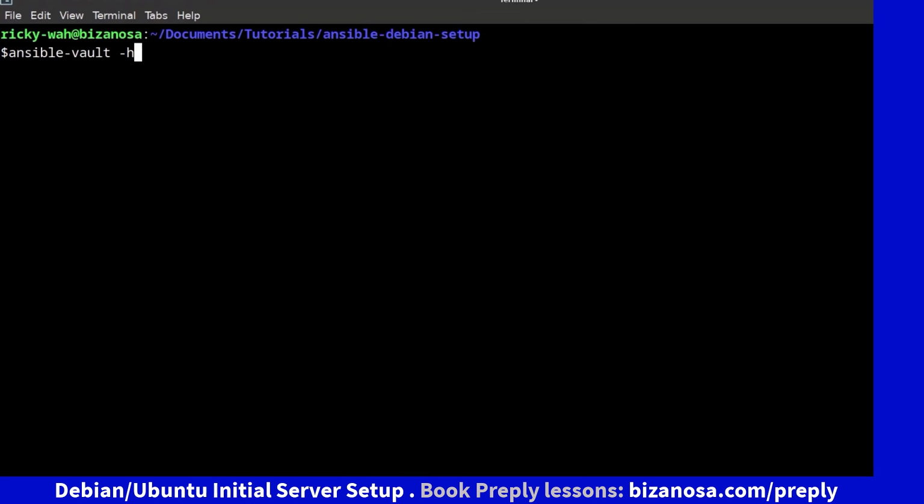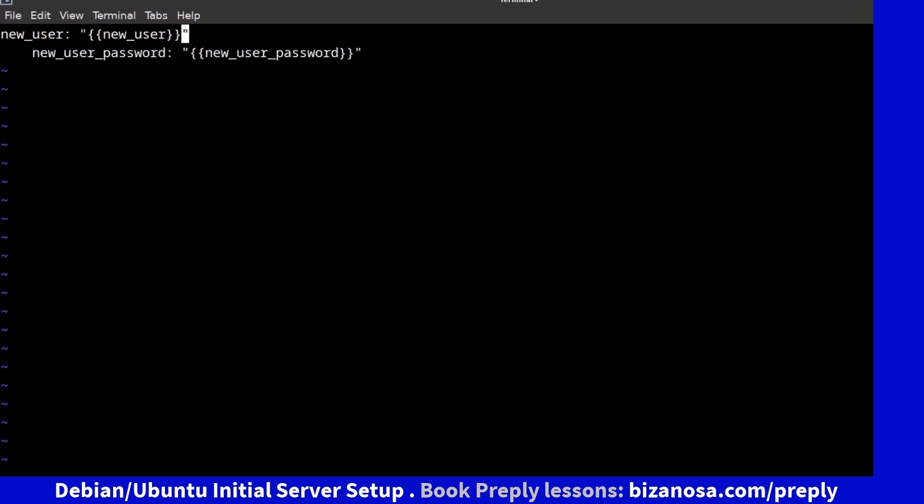Control L, ansible-vault create user. Normally in most cases people use .yaml, but I prefer to use it without the YAML. That way it can confuse someone. They won't know what it is. So ansible-vault create user, Ctrl+Shift+V. Let's add a user here.